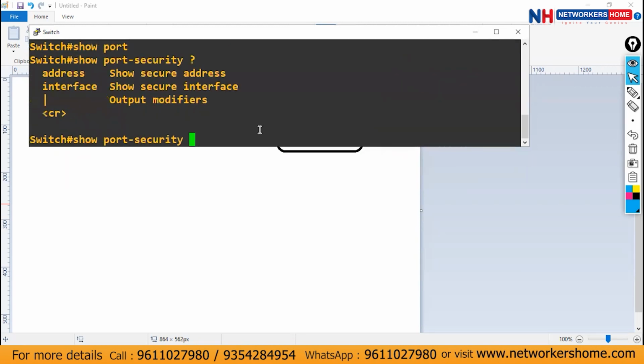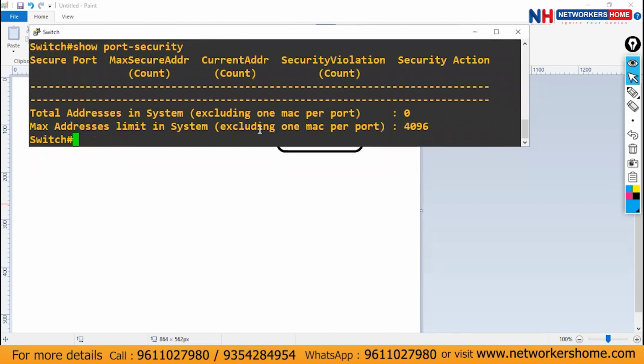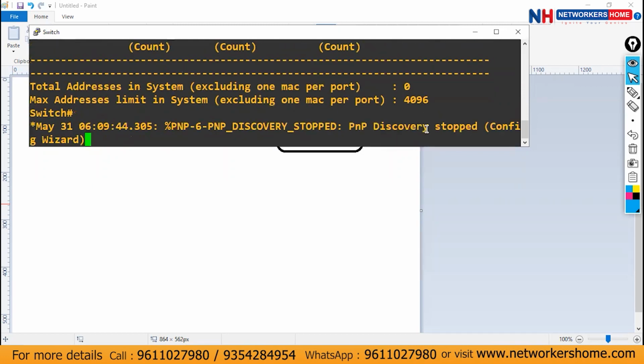So port security. Can you guys see here? Total how many MAC addresses can I store on this particular switch? 4096 MAC addresses I can store on this particular switch. And the entire MAC address, I can send it through a particular interface itself.